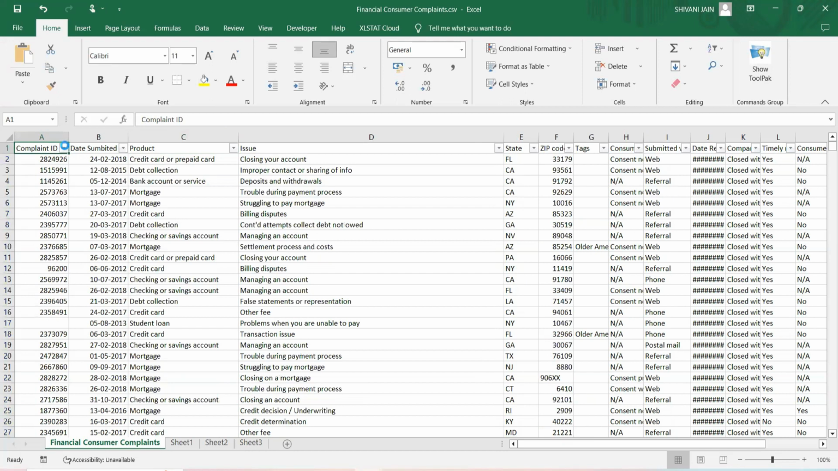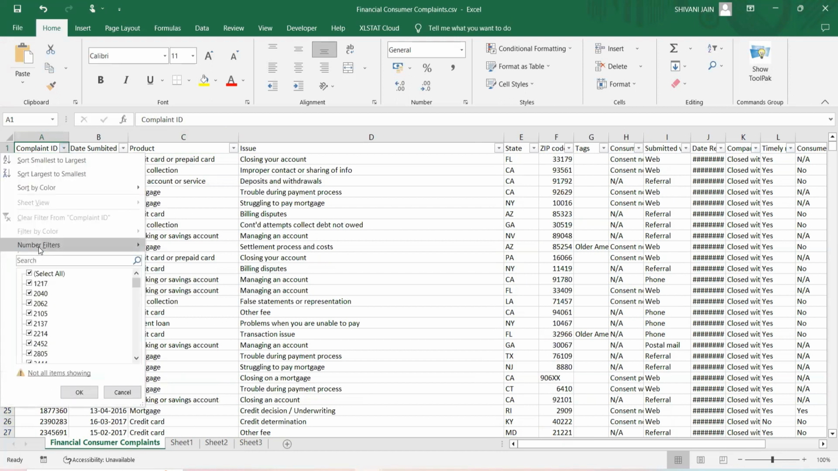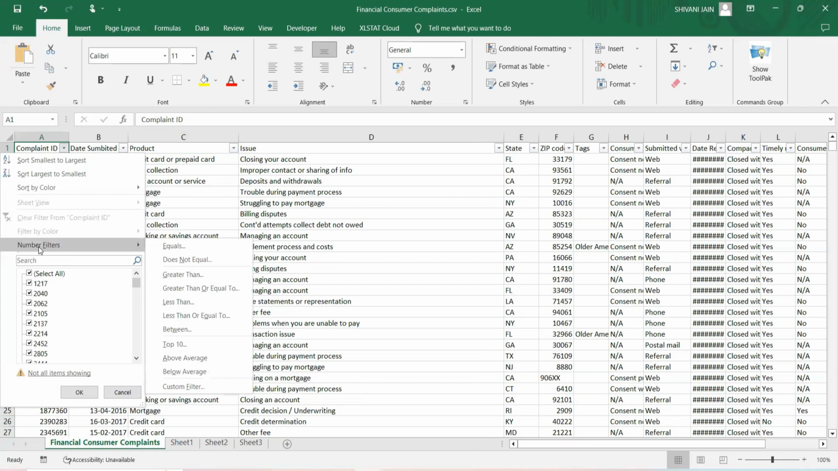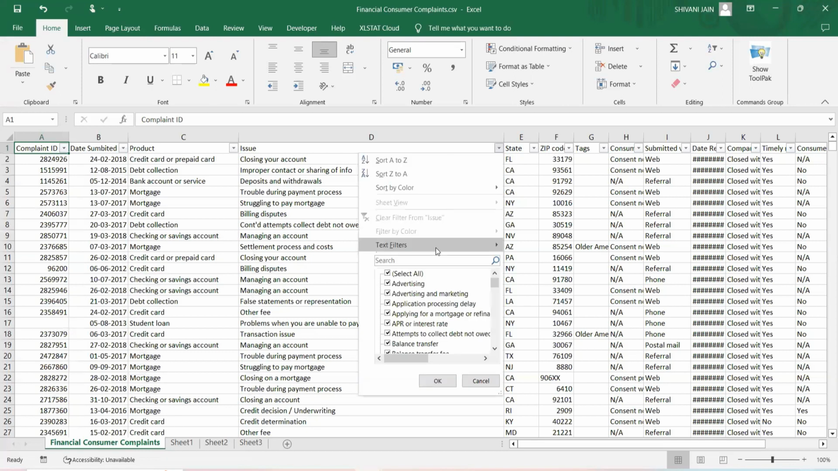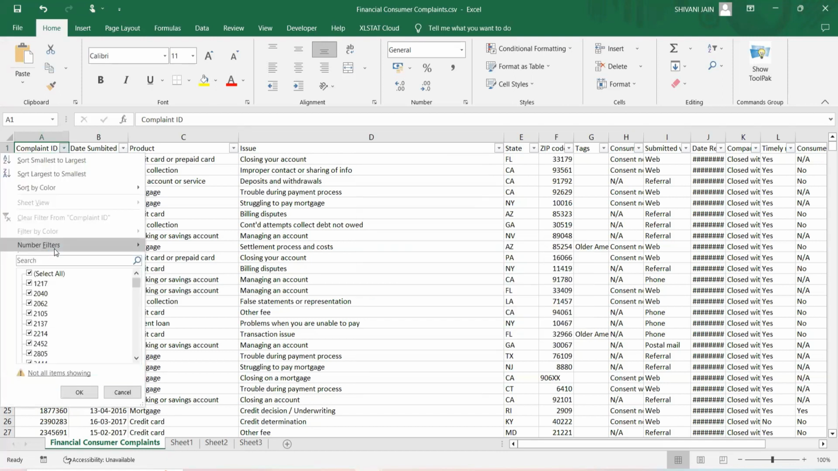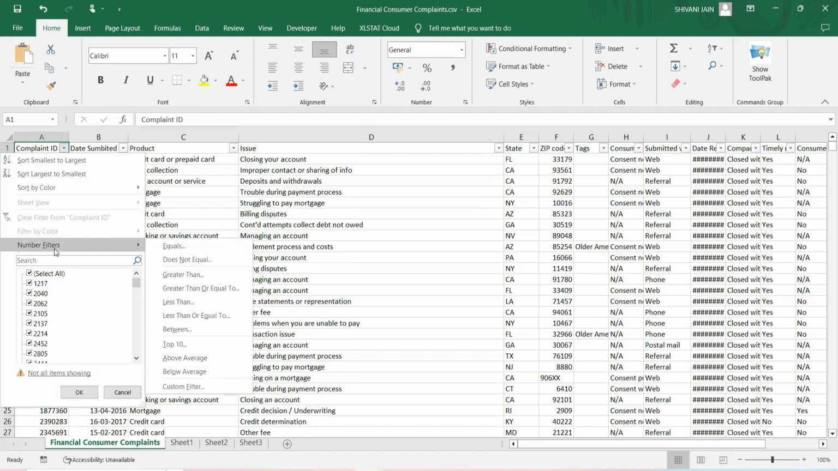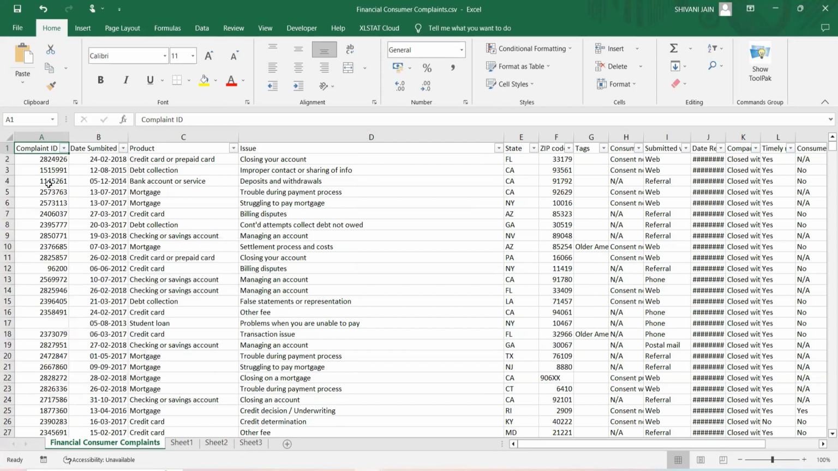Here you will see the number filter. In the text column, I had the text filter, and these are the different options. In the number filter, I have this one, and here you can create the conditions. For example, you want to see all those application IDs or complaint IDs which are greater than, let's suppose, 25 lakh, 2,50,000, yeah, 25 lakh.